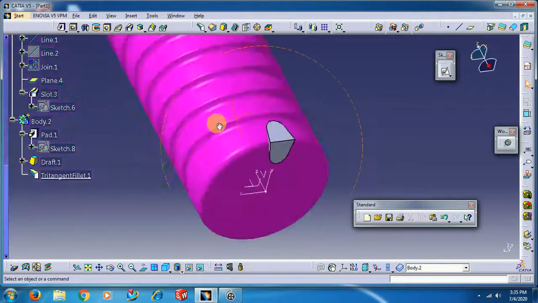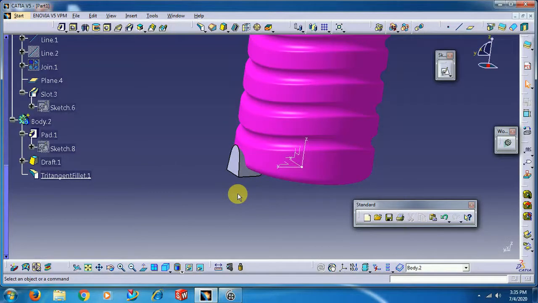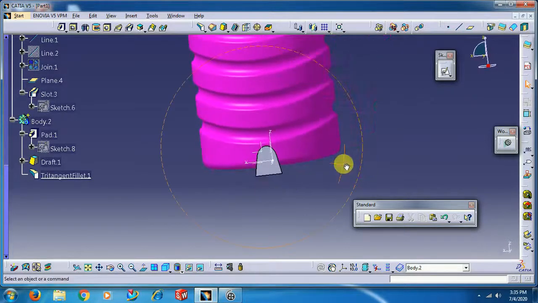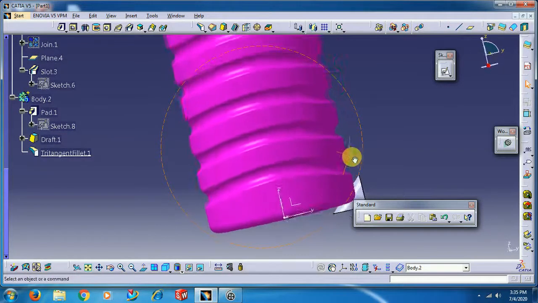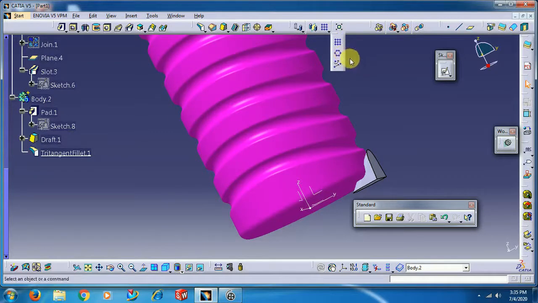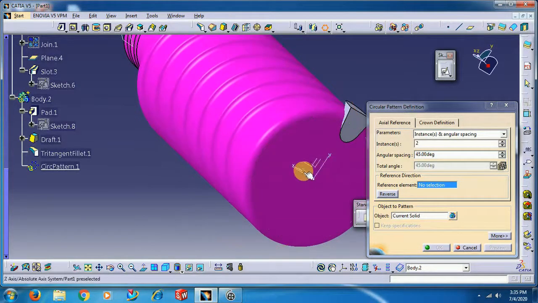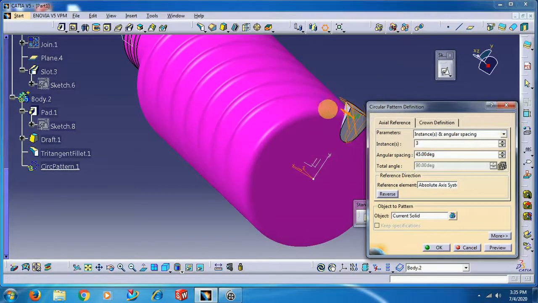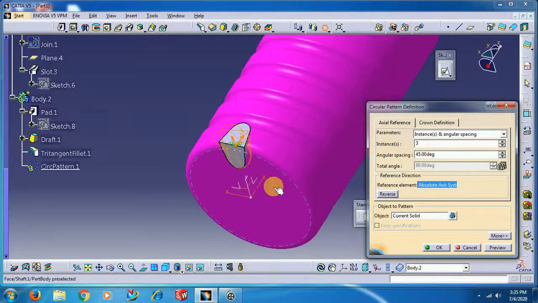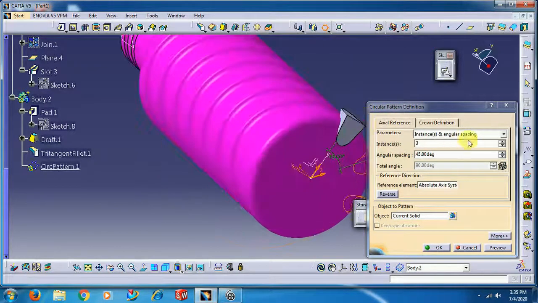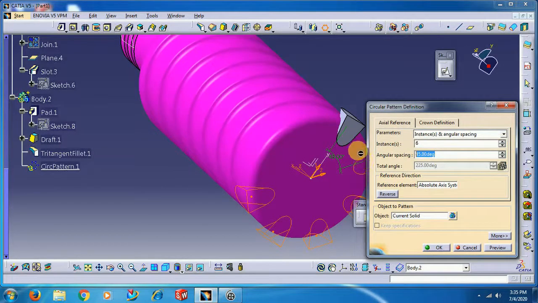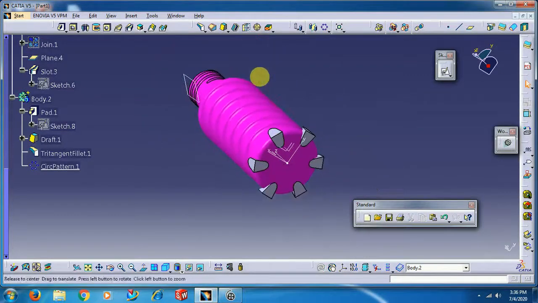We need to remove this as we have taken it in a body. So I have added a material. After that we use a Boolean operation. Before that I need these type of cuts at the base, around 4 to 5 or 6. Then go for, as we have known, circular pattern. Let it be at current solid. Reference element, z-axis, 4, 5, 6, 60 degrees. Let me see. So we got like this.